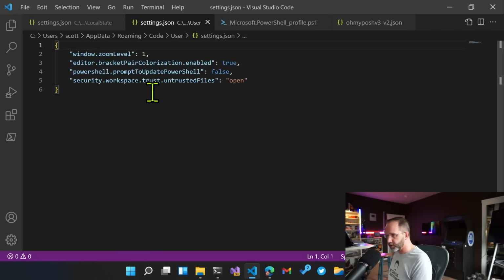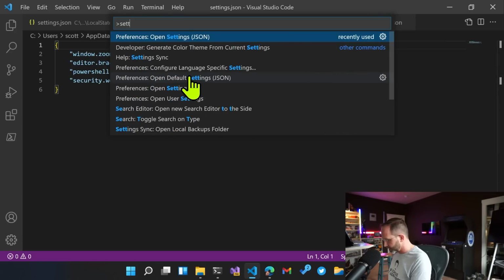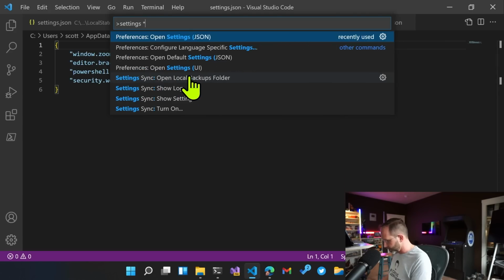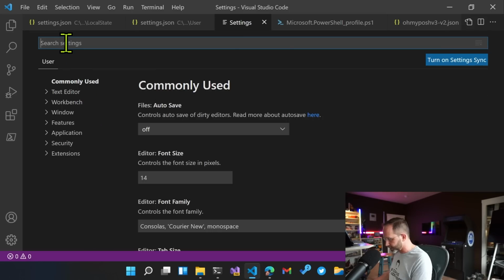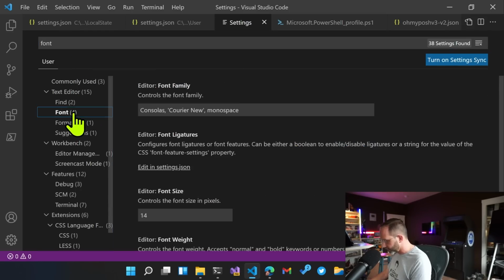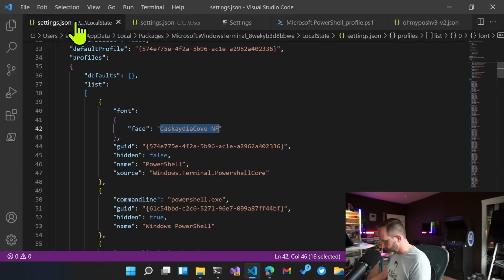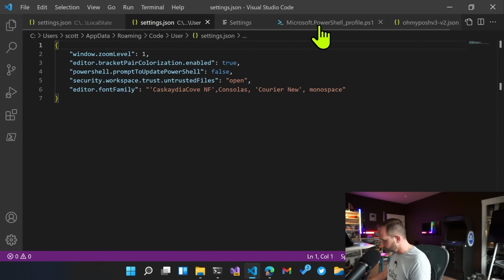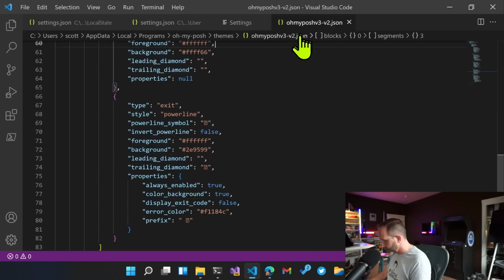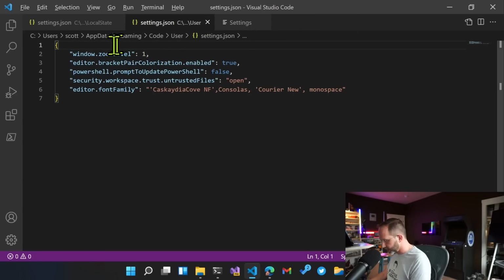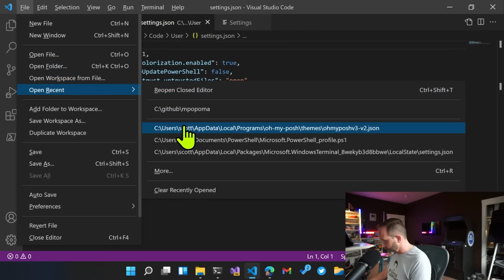I can do that a couple different ways. I can do it in the JSON part of things, or I can do it in the settings UI part, which is right here, settings UI. And then I can type in font, and we can change the font, because right now it's Consolas. We're going to reject Consolas, and we're going to go with the hotness, which is Cascadia Code. And then I'm going to switch back over here to my prompt, and let's open that again and see if we get that font, because maybe that will work.